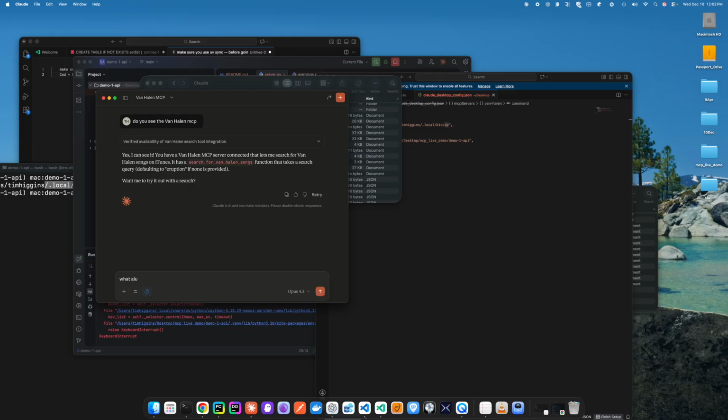What album did, let's see, what's a good question? I'm trying to think, because our database is going to have something pretty similar. But I think I can say, Van Halen songs. Let's see what album. That's fine, we'll just do album. What album is Mean Street on? Which is one of my favorite Van Halen songs.